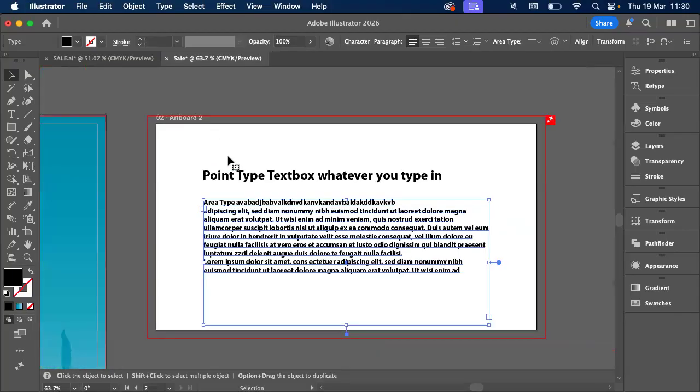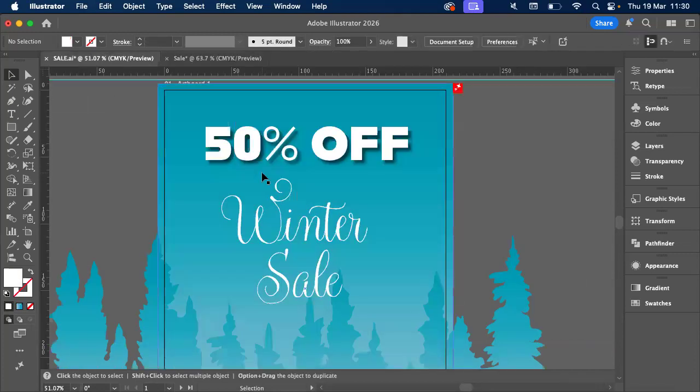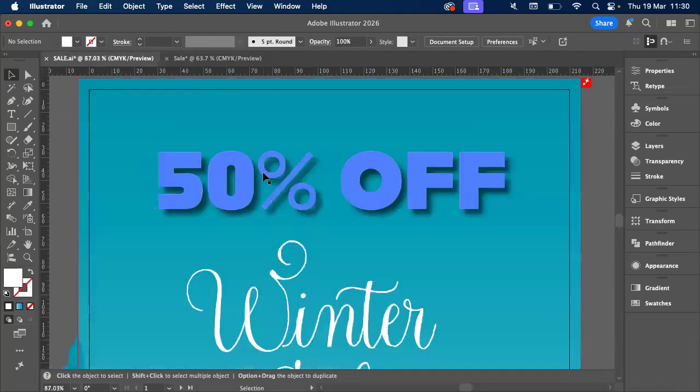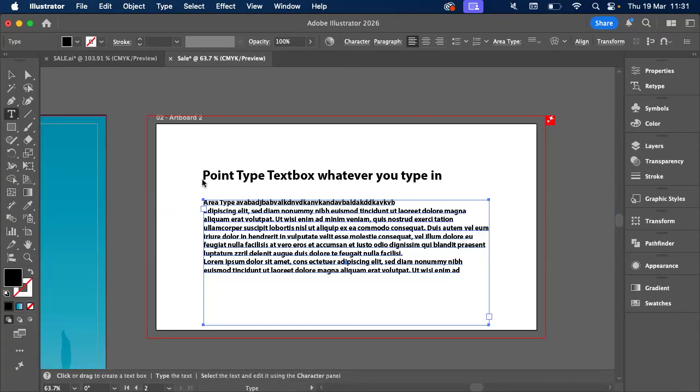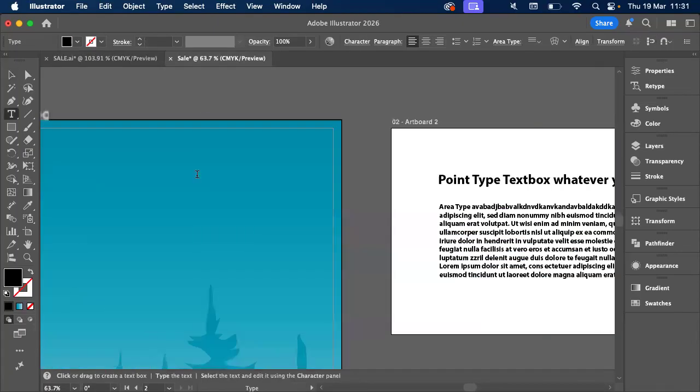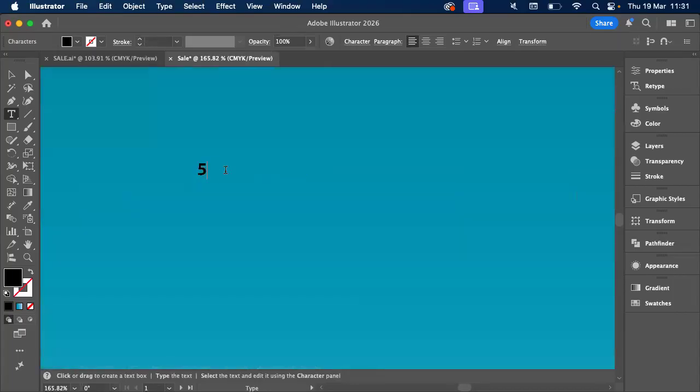All right, any questions about those two? All right. So for our first piece of text, our 50% off, which type of text box are we using here? We're using a point type for a single line. So I'll grab my type tool, and on my design, I'll click once, and I'll begin to type in my text.